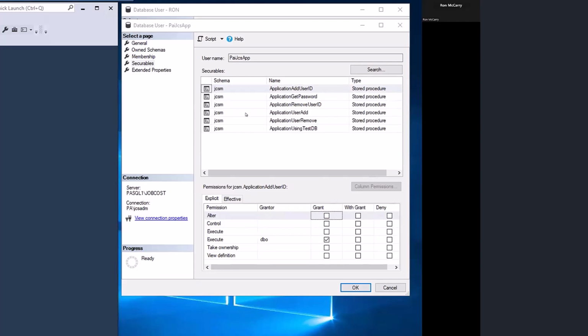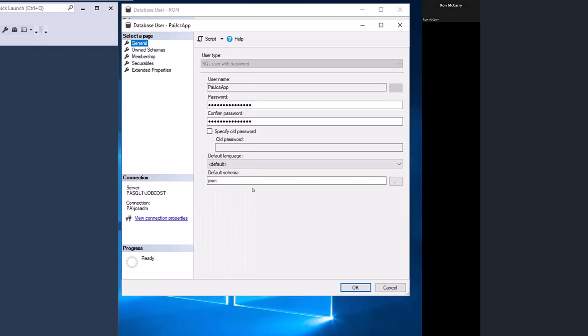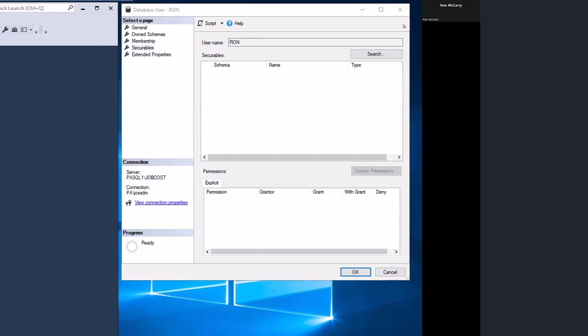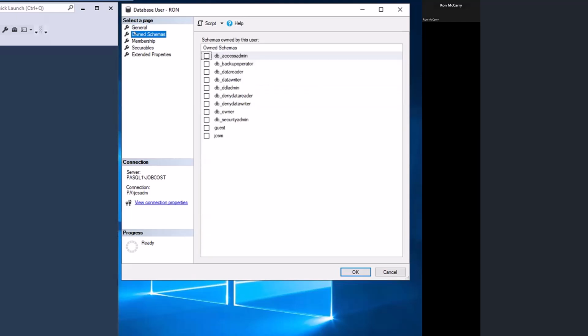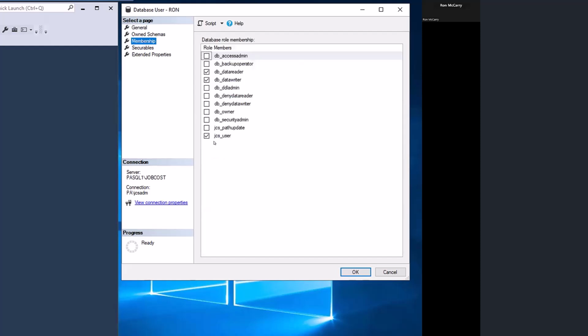And being as the account is very, very limited access, he can run these 6 stored procedures. That's all he can do. His membership, he has no access, no rights to the database. He doesn't own any schemas, and his default schema is JCSM. With a normal user, his default schema is going to be DBO, which you can set to whatever you want. He's a member of the JCS users, which gives him these 2 rights.